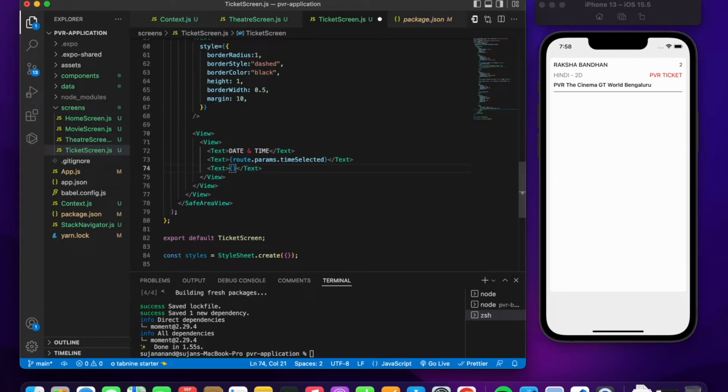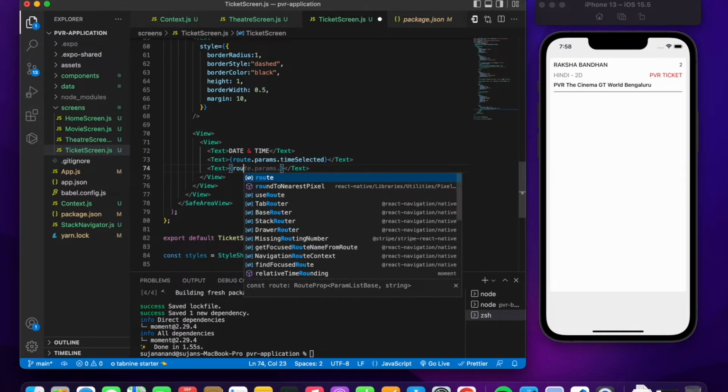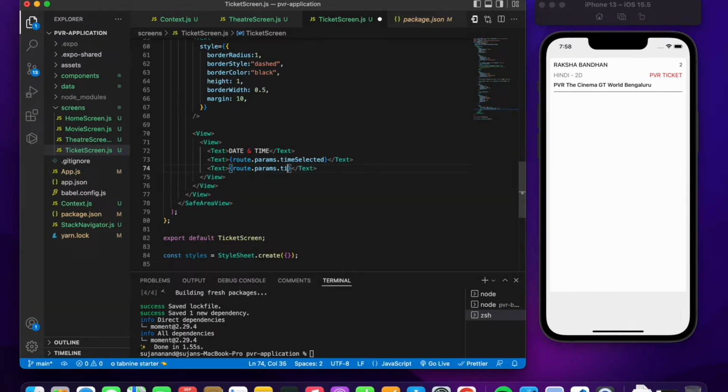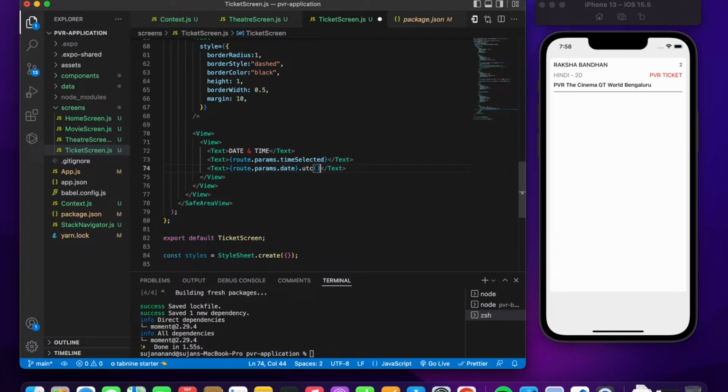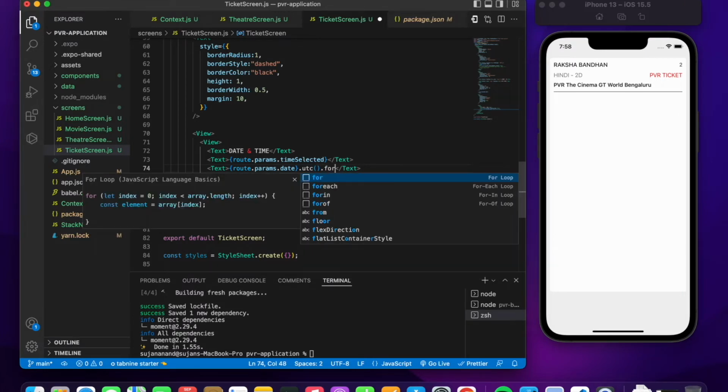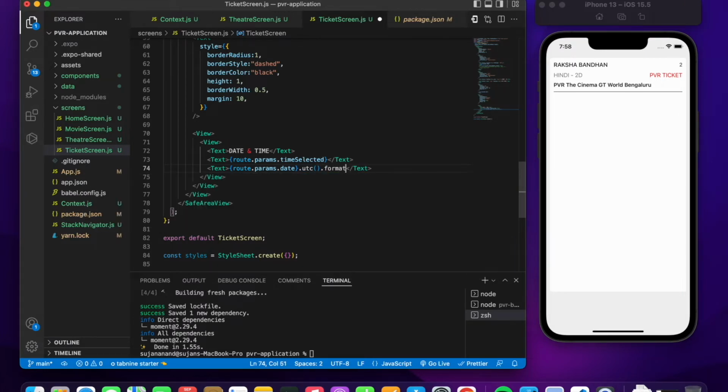So this is going to be root.params.date.utc. We are going to pass the format. It's going to be year. Yeah, so this is going to be the way we are going to render the date. So I think that should come inside this part.